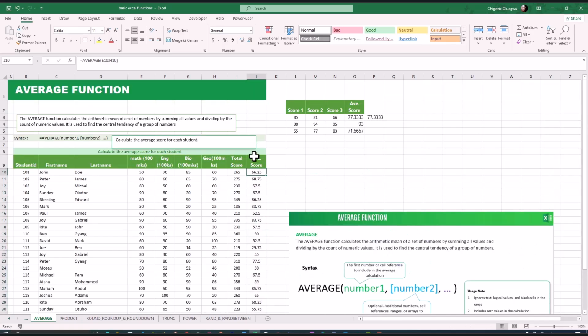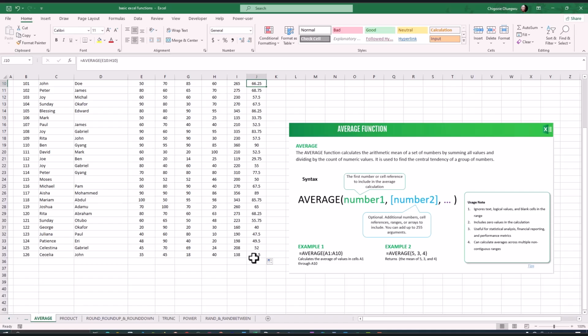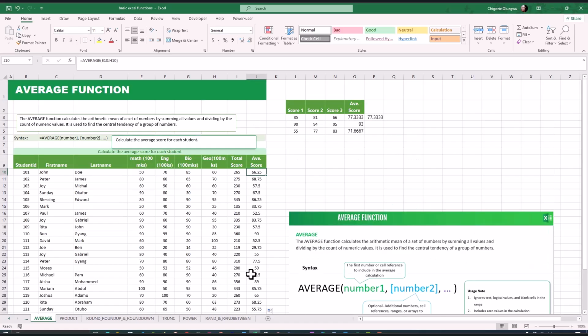You can see some of the average scores are in decimal places. We are going to put it into consideration in the subsequent classes. I hope with these examples and illustration you can be able to use the average function to calculate the average of a set of numbers. Thank you for watching this section.